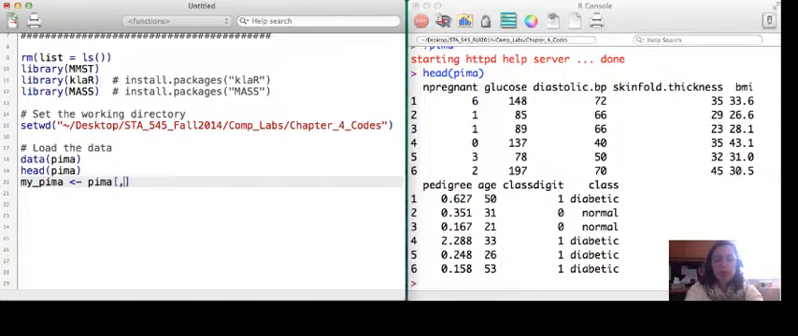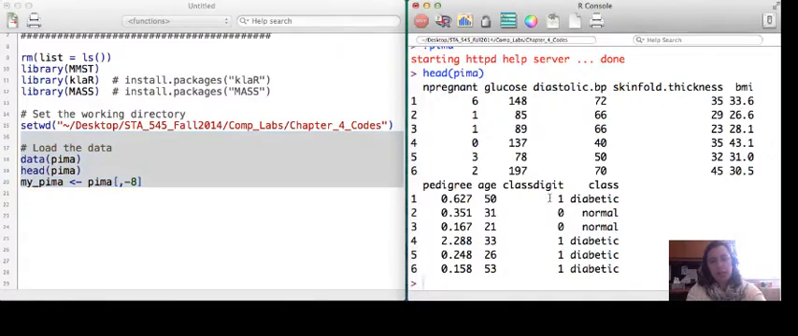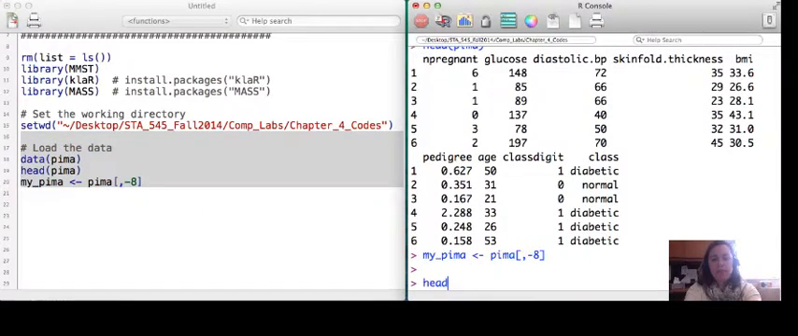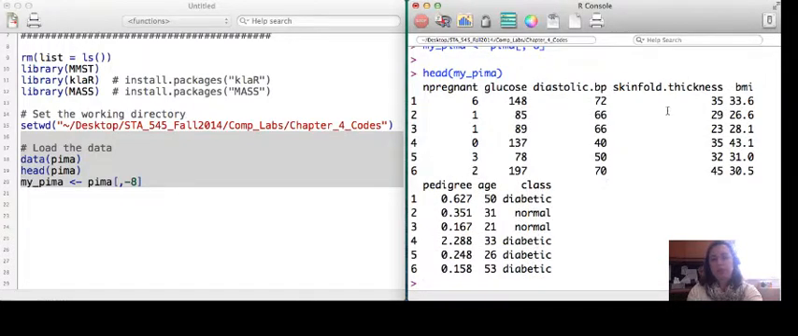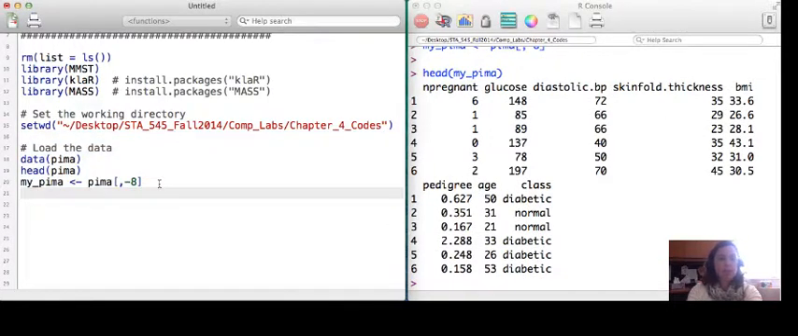But I'm going to use the whole PIMA data set, except I'm going to eliminate the 8th column, so I do -8. Okay? And let's take a look. So now if I do head, my PIMA, okay, we're in a good spot. So that class digit piece is gone. So we have to kind of check the data for that.